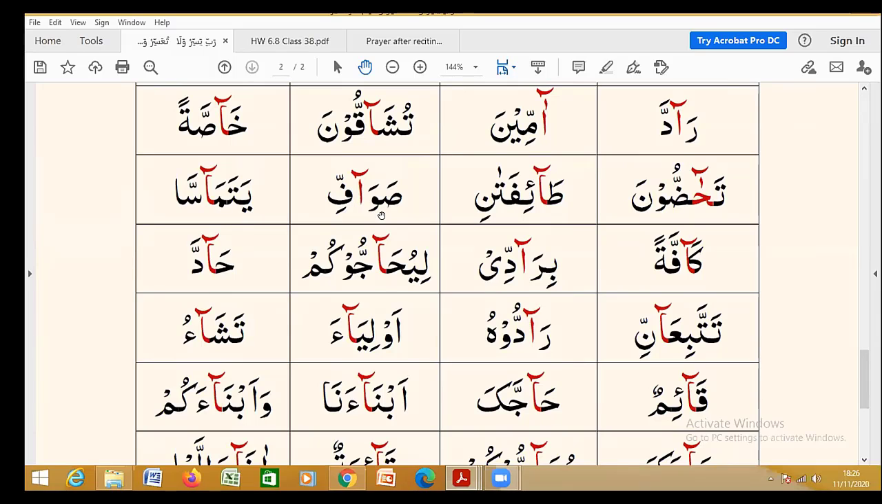Sawafi. Sawafi. Excellent, perfect, well done. Let's carry on over here. Maddul kabir on top of the alif mad.